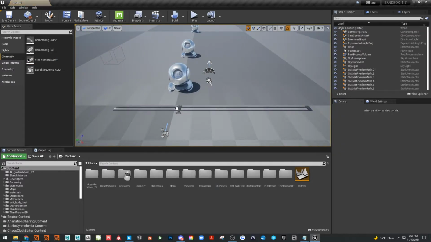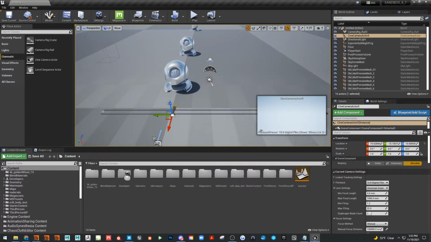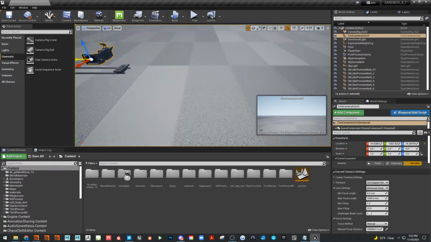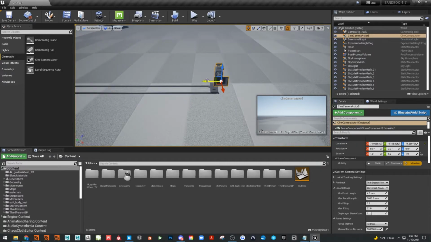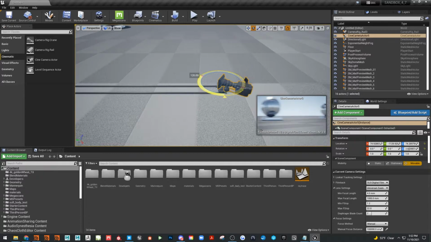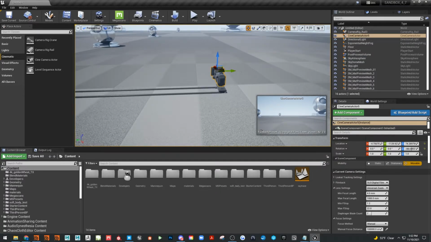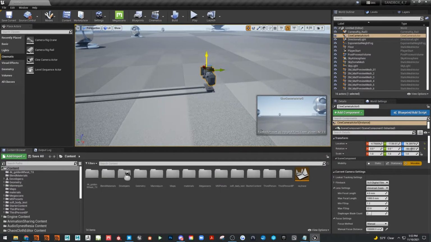Then I'm going to make a camera, drag that in. Snap's on, rotate that 180 degrees. Move forward here. And then I'm going to parent those. Okay, so next step, sequencer.